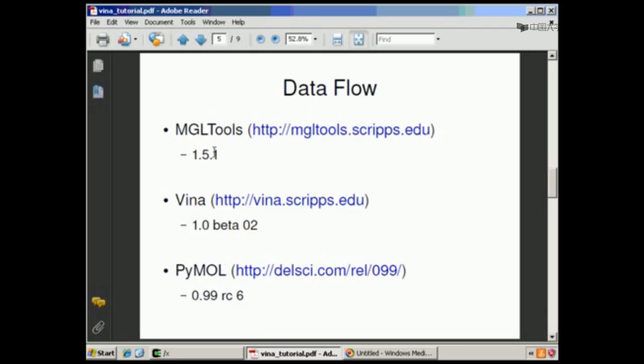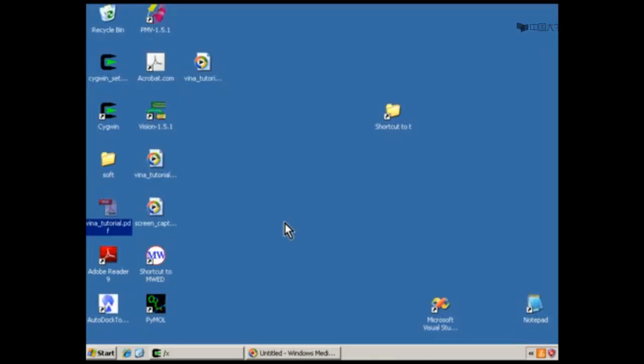Note that I'm using this version of MGL Tools, which is the latest non-beta version as of now. I'm also using this older version of PyMol because it seems to be better at displaying small molecule PDBQT files for my purposes than the current version. This older version is available here. This said, let us begin the actual demo.